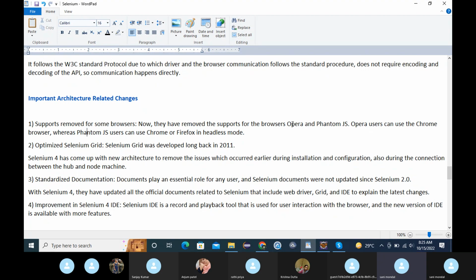Opera, you also may have used in your mobile, right? So first of all, these two supports are removed. Opera users now can go ahead with Chrome, and Phantom.js users can go ahead with Chrome and Firefox, but in headless mode they can use it.